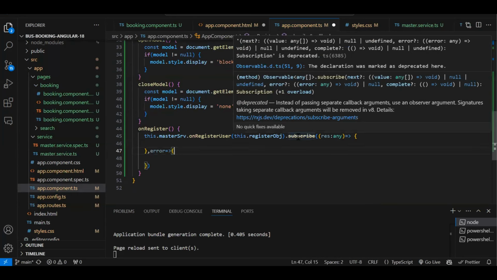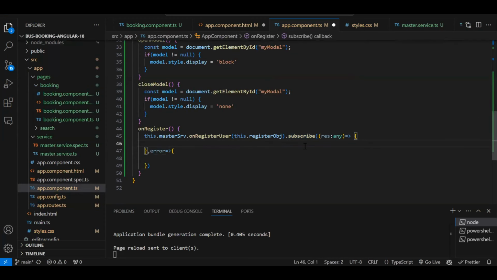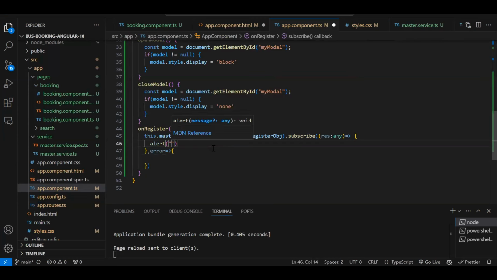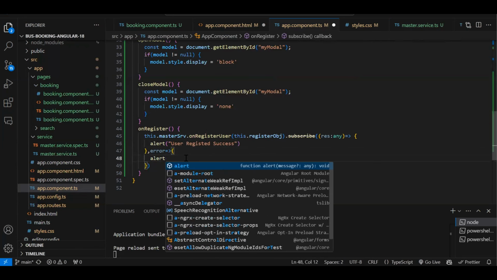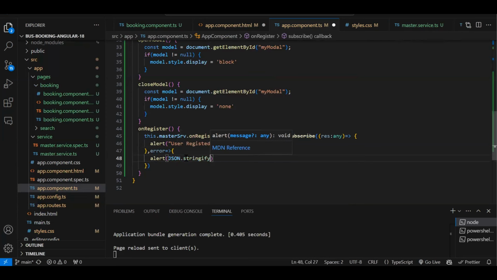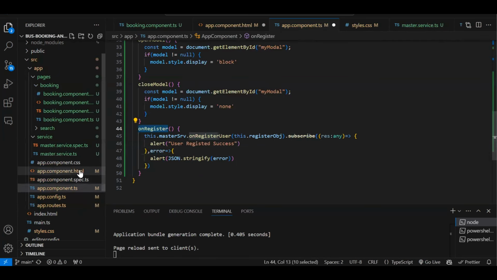Why is it saying it is deprecated? I think it is getting deprecated. We have to use next and everything. Fine. So once it is successful, we will show a message like alert, user registered successfully. And if it goes to the error, we will showcase whatever error message we get. So JSON.stringify, whatever error message we get, that we will display over here. Fine. We have called this function also now.